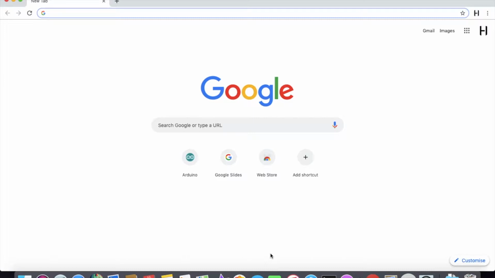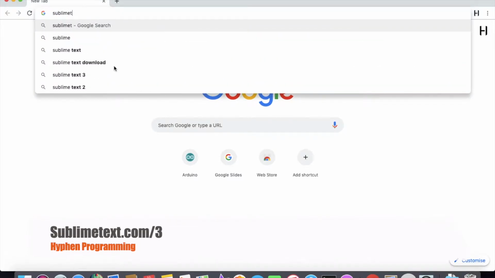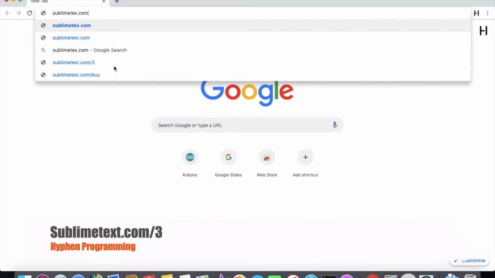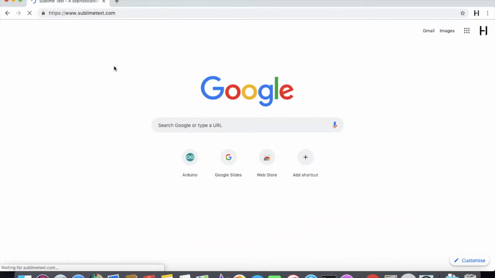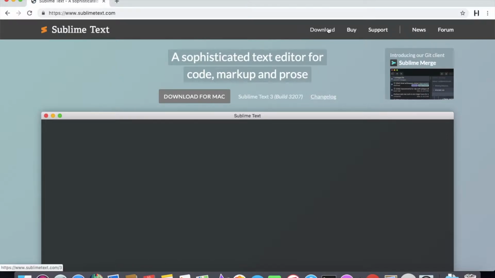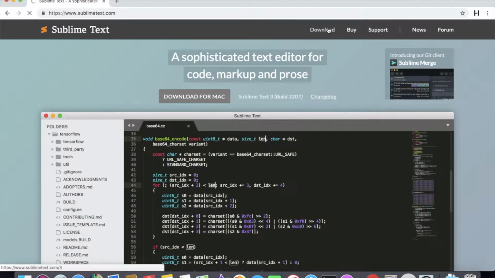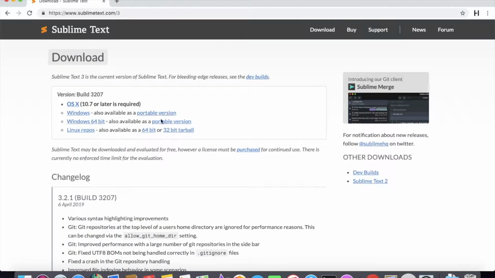And I'll show you. So first we're going to go to sublimetext.com, and we're going to go down to download at the top. If you're on Windows you'll click Windows here, or Linux, or Mac for OS X, and on Mac so I'll click here.